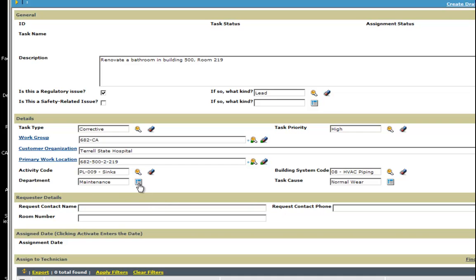The next field, department, deals with the department that is most often requesting the work or doing the work, and the default value in that field is maintenance. The next field was added at the request of the plant manager at San Angelo State Supported Living Center, and it's reporting the task cause. What is it that caused the work to have to be done, whether it's normal wear, an employee caused the issue, a client caused the issue, or through negligence. So that allows you to pick a value and indicate what it was that caused the task to occur.